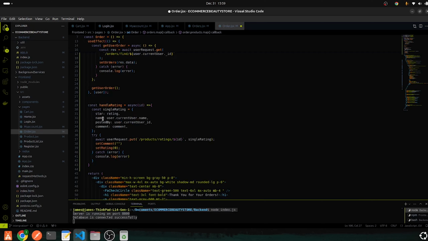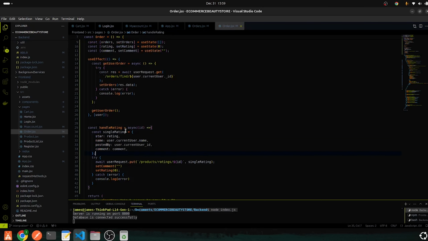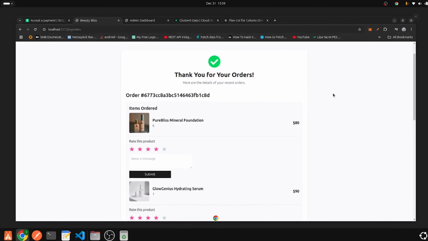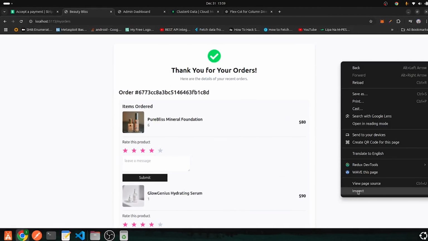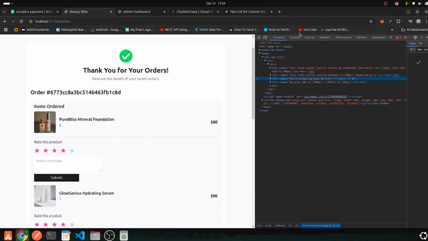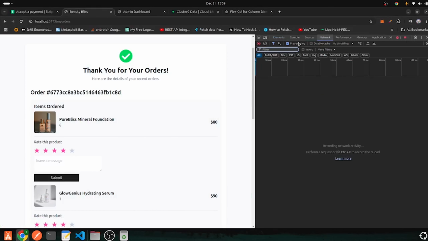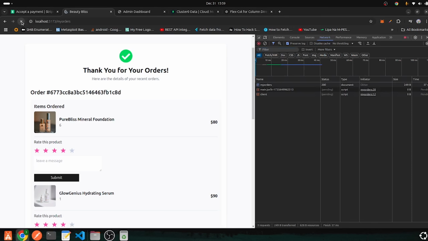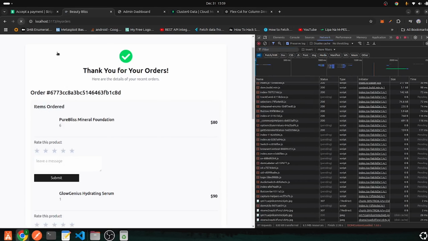Here also the name is the name of the user. We are going to take it from current.user.name, and then here also posted by the ID of that user, and then the comment. So let's save that and then try and make that post the rating. I'm going to open the inspect to make sure that everything is okay. I'm going to open the network and then let us reload here.